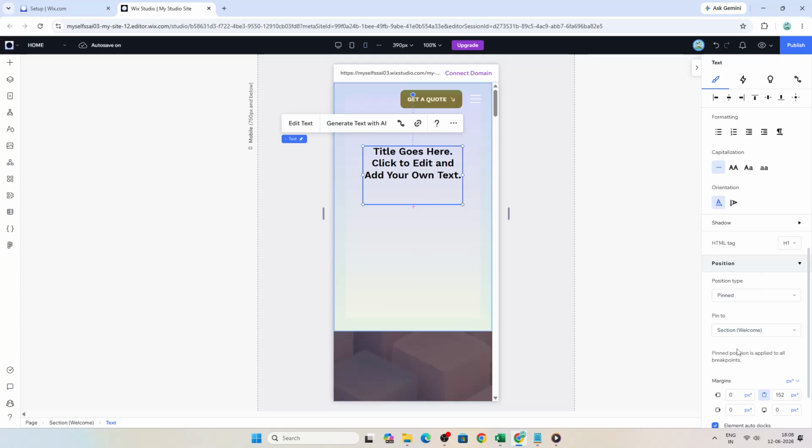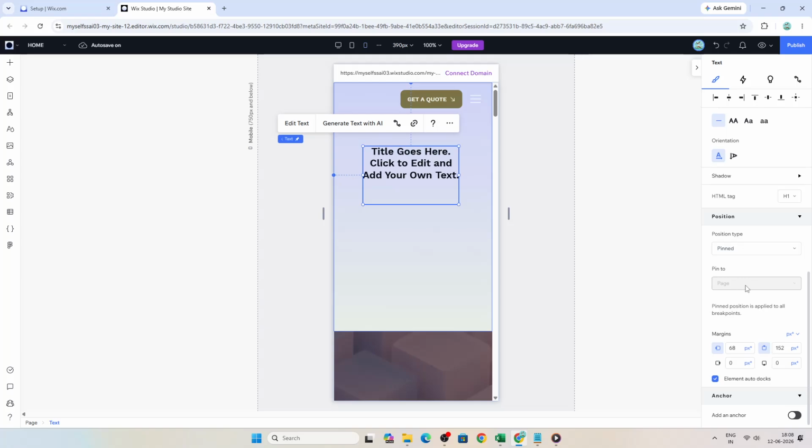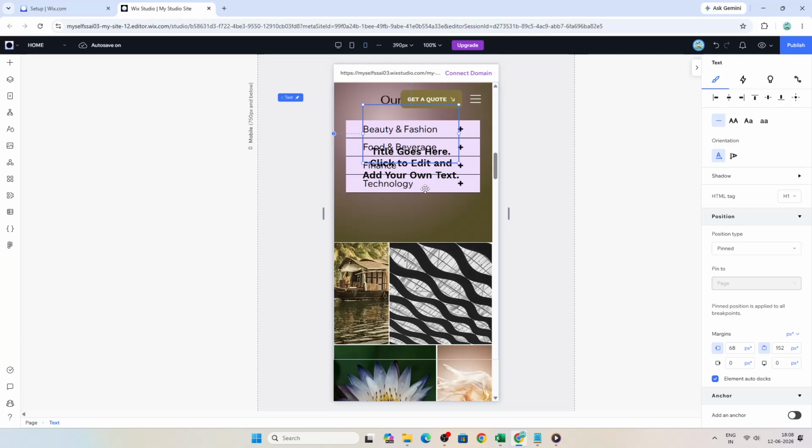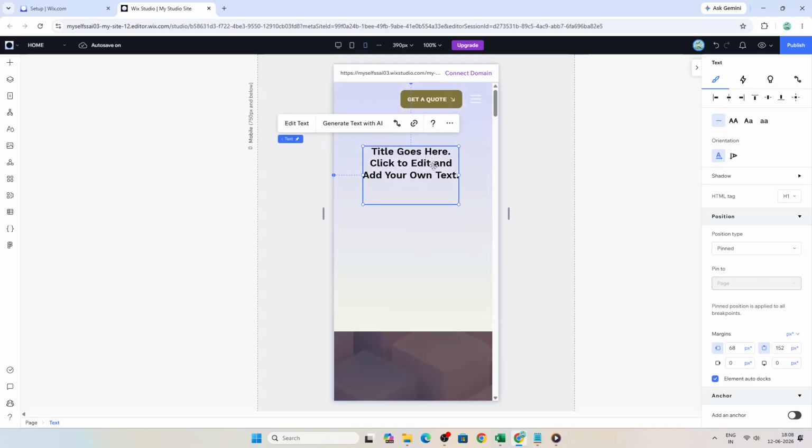This is an important step because it tells Wix Studio that the element should remain fixed relative to the entire mobile screen, instead of moving with another container or section. In other words, it stays visible in the position you choose as visitors navigate the page.